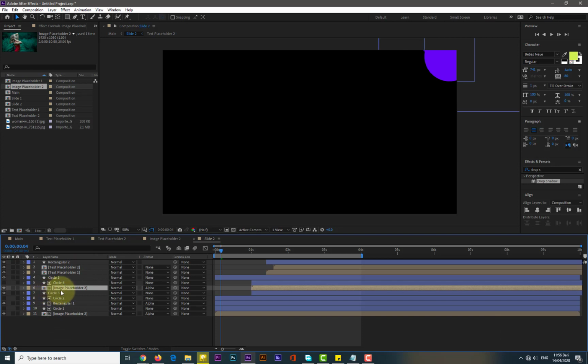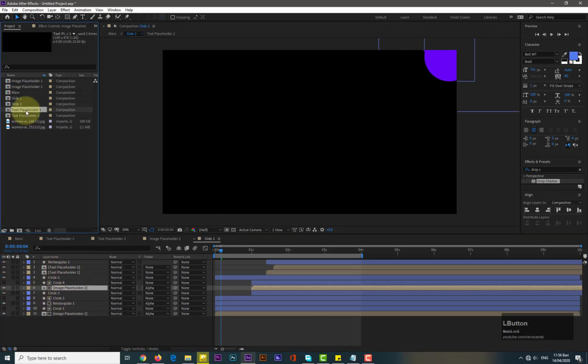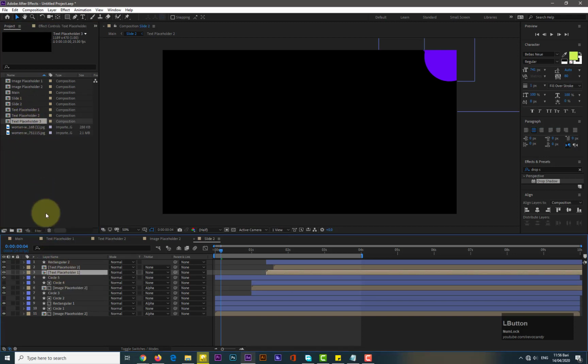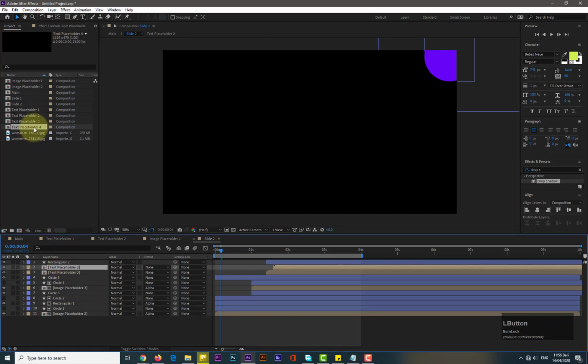Now turn towards the text placeholder. Duplicate the text placeholder 1 in the project window, then select text placeholder 1 in Slide 2, then go back to the project window again, and hold the Alt key and drag text placeholder 3 over text placeholder 1 to replace it in Slide 2. Do the same with text placeholder 2.